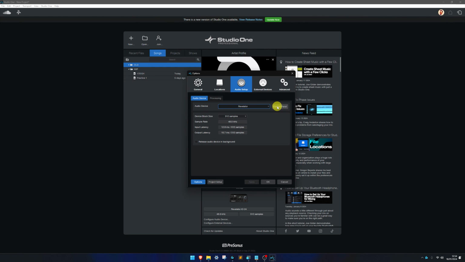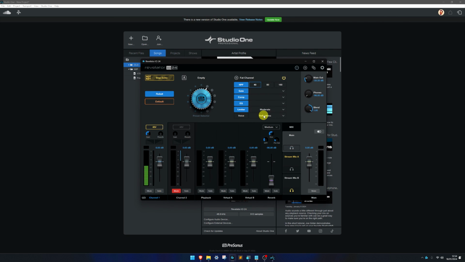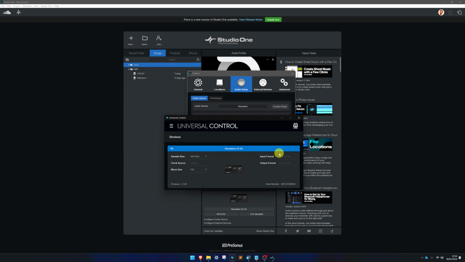And we have the control panel for this, which brings up Universal Control. It tells us the sample rate that we're currently at, the block size, the input format, and all that sort of stuff. Okay. And we can click on the icon here, and we can bring up the IO24 interface, which gives us a bit of a mixing console sort of thing that we use to blend different loopback sources.